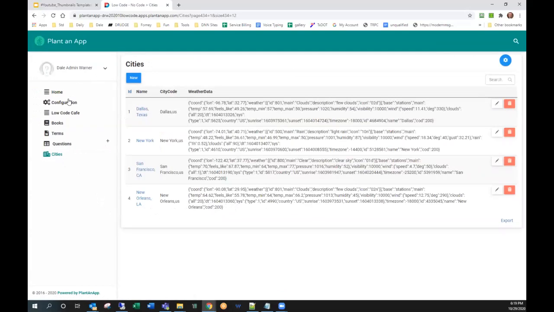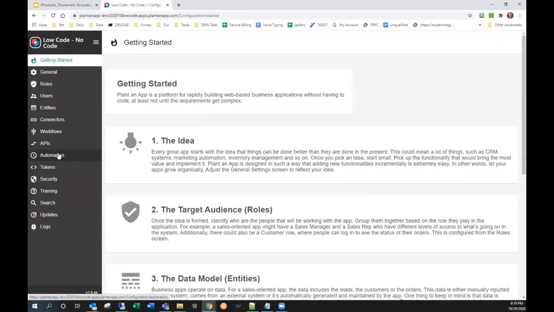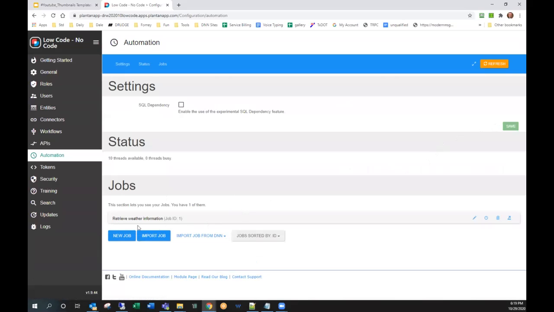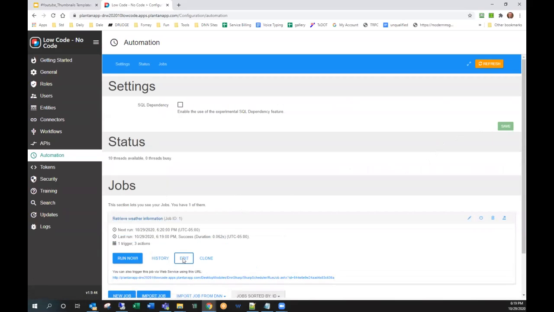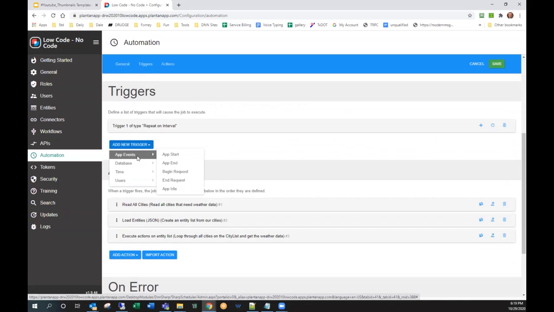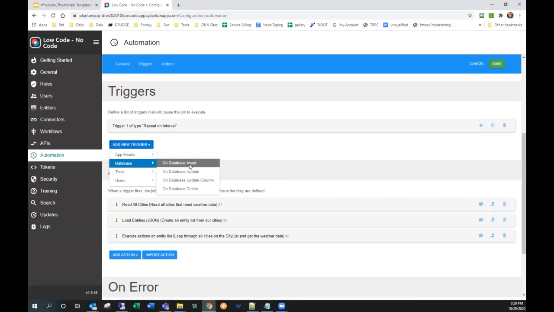Before we end this video, let's take a look at some of the other kinds of automations that you can add. If we edit our job just to look, we can see that there are other types of triggers. For example, every time our app starts or ends, or every time a request is made, or when the app goes completely idle, you can trigger events. A category that I find more useful is the database triggers. These triggers run when the database changes, either when a record is inserted, a record is updated, or a particular column is updated, or even when a record is deleted.